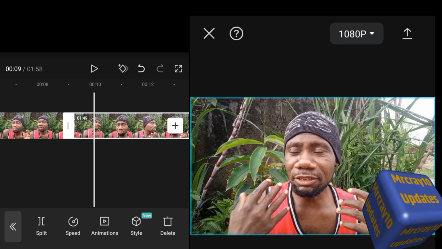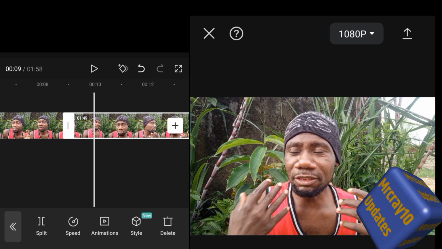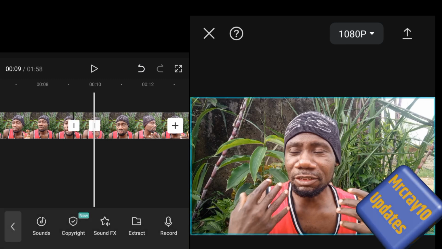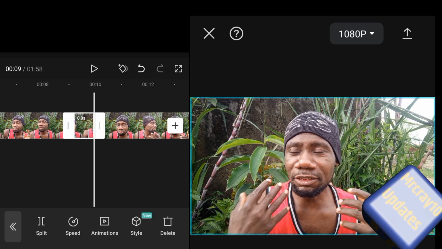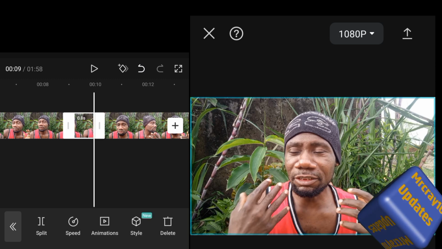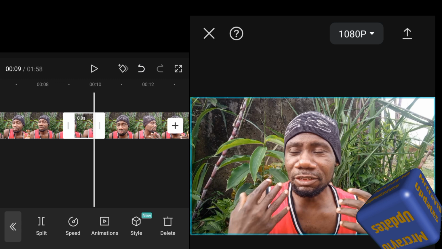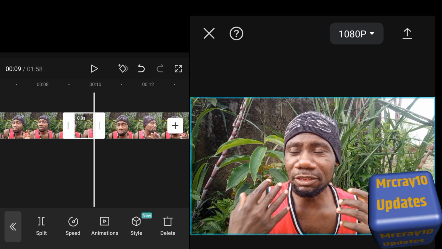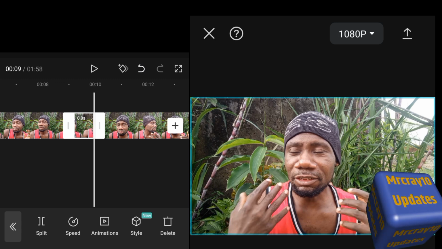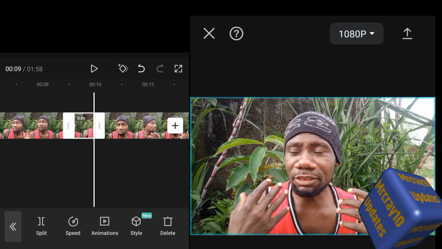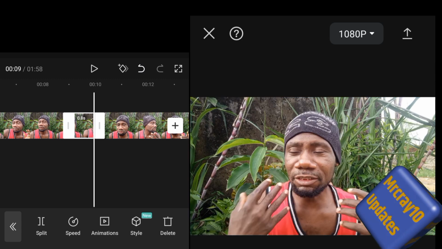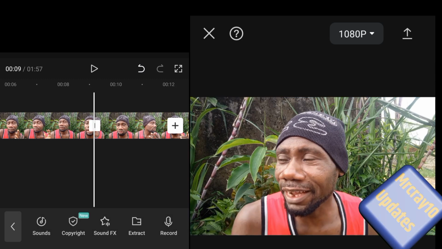So from here, you split again and then you delete. If you split and it's too small for you to tap and delete, you can place 2 fingers on yours and expand it. Alright, so you can delete it now. So now when you are done deleting it, look at it.